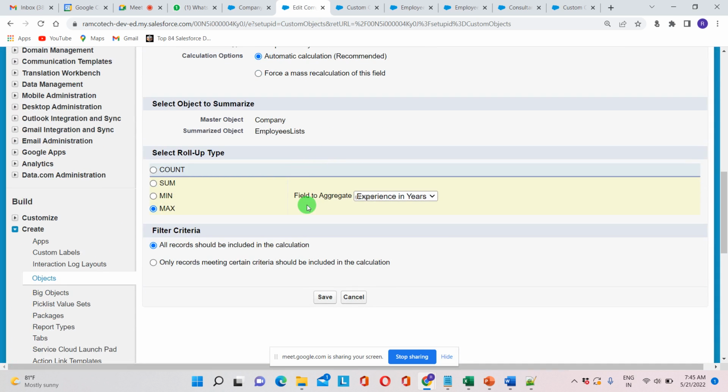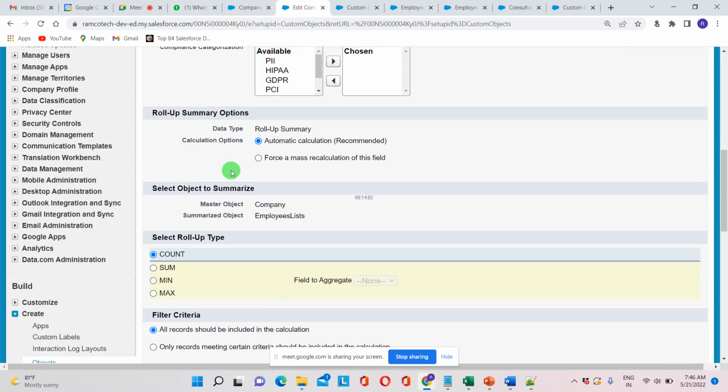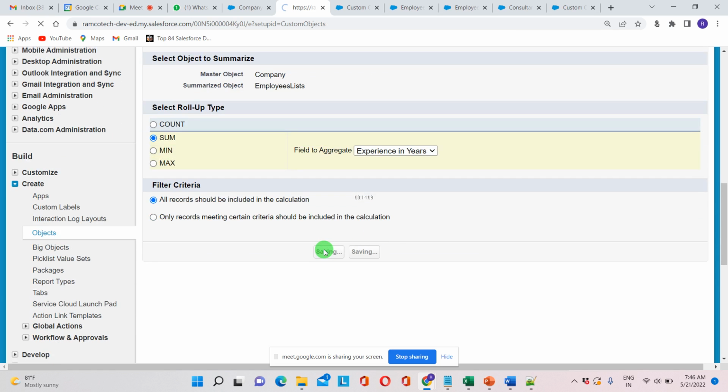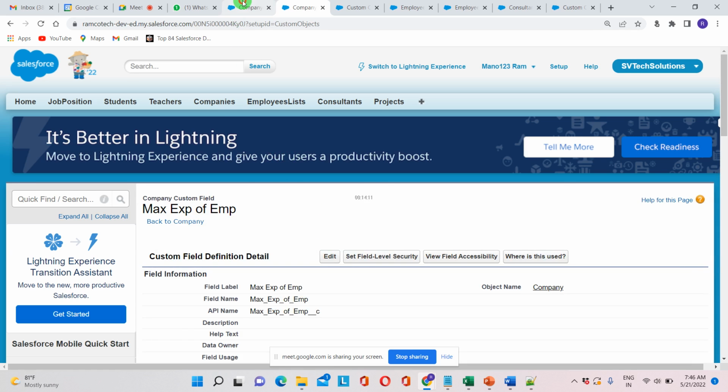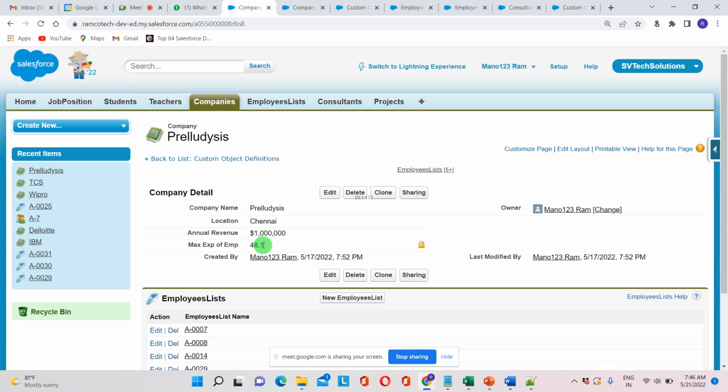So here the maximum count is showing like this. So I'll give count. Count how many employees in the company. No, sum I'm giving. See, it is coming 48.1. How is 48.1 coming? It is calculating the entire employees' experience.